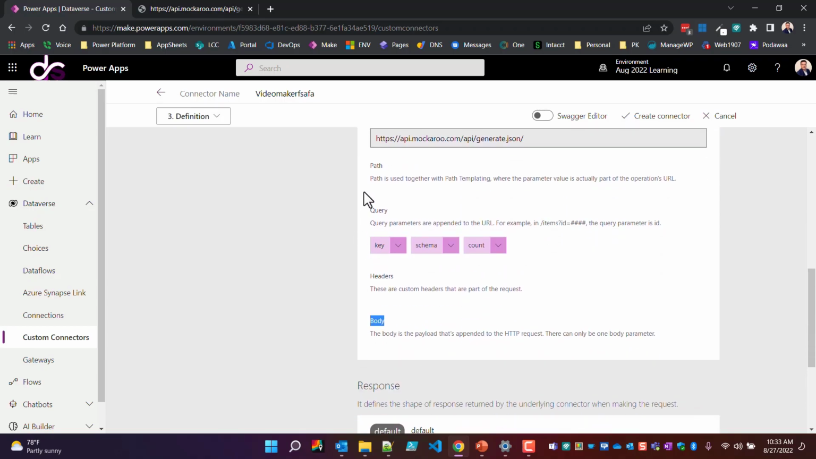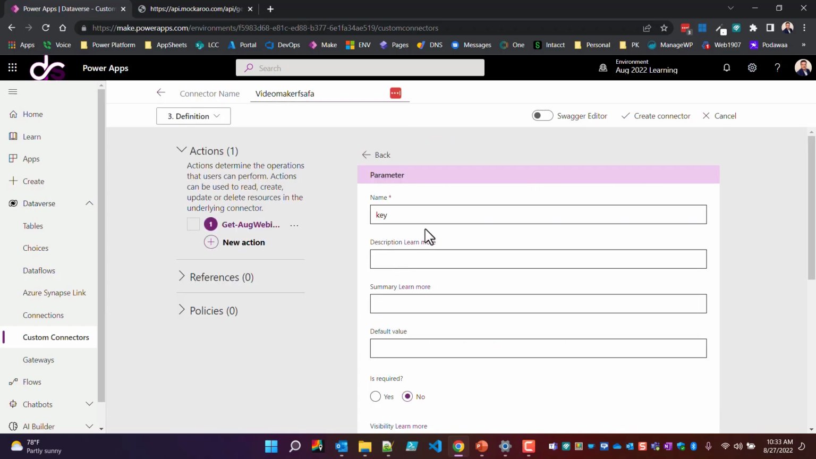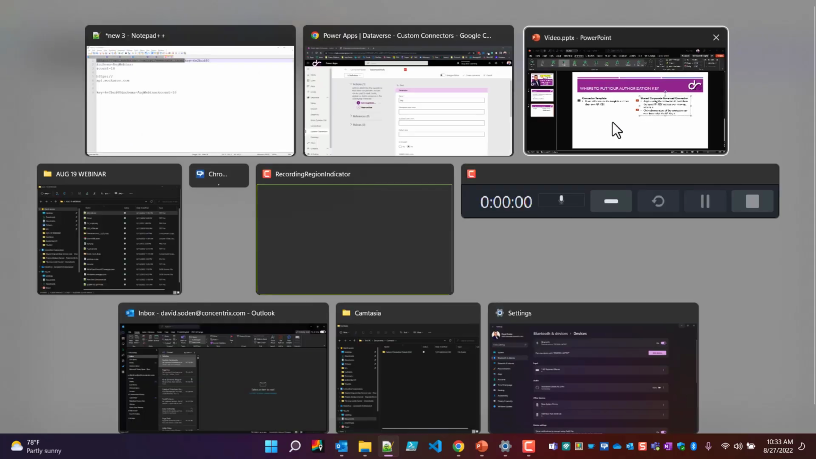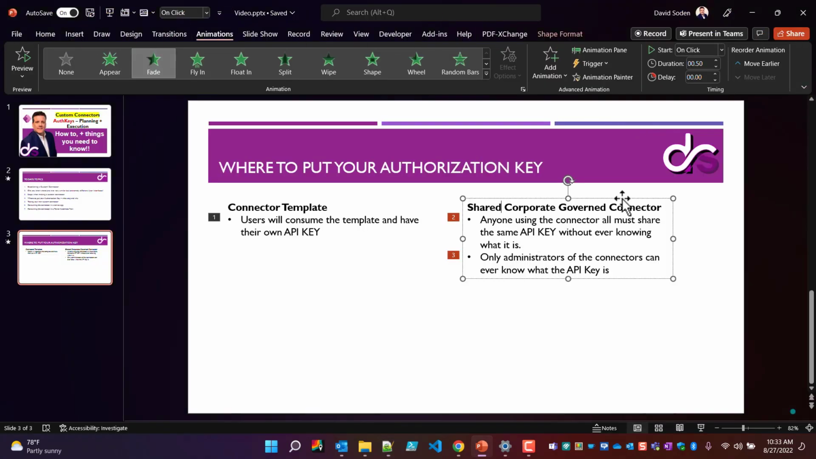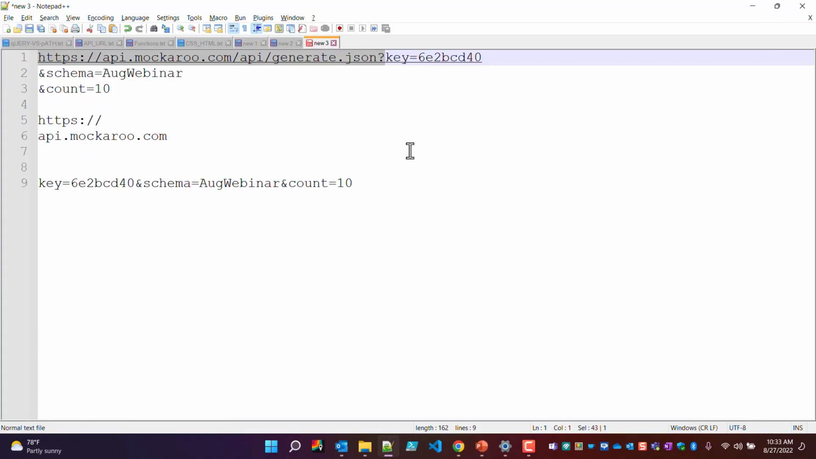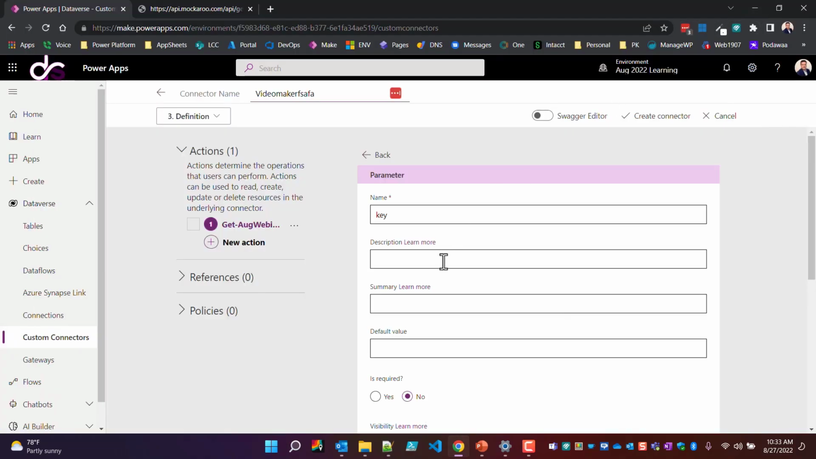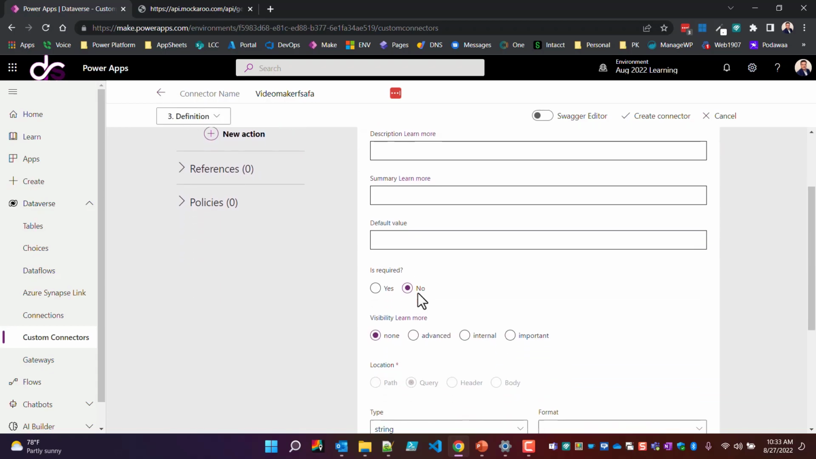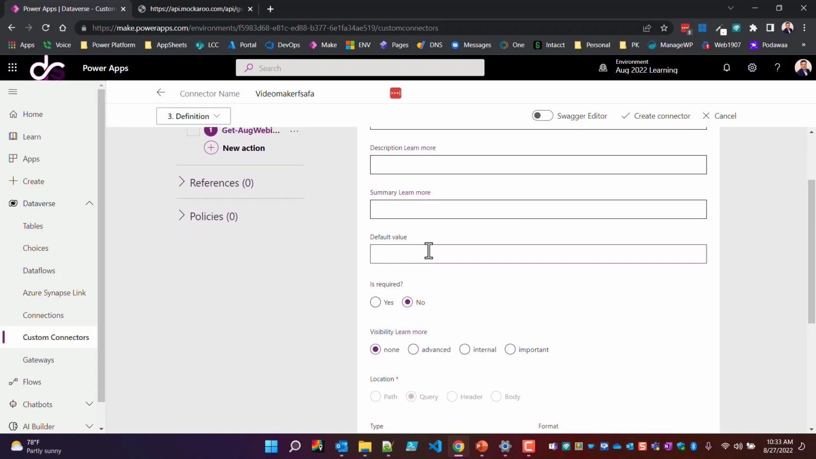All right, so now we have these query parameters, but you can click into each one of these and set additional parameters. And so this is what we're going to do for the key. This is the secret to the sauce. When I hit edit, in here is going to allow us to pull off this shared corporate governed connector. And you may be saying, okay, well, that's great. Well, how do we do that? So again, the name is fine, the description is fine, the summary is fine, the default value is not fine.